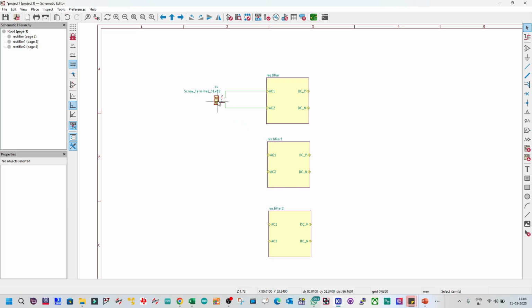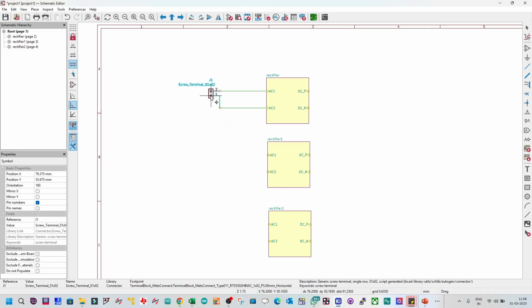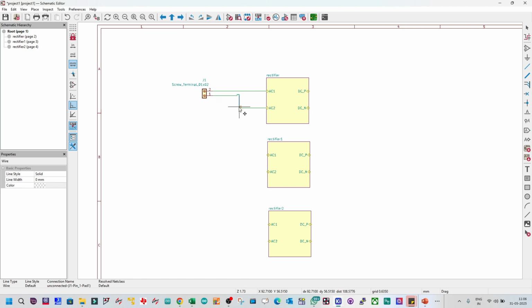Now hit escape, and then the idea is you should be having a practice of drawing the schematic very neatly, very clear. So you should follow some thumb rules, some guidelines. The way I'm drawing, just learn that should be enough.